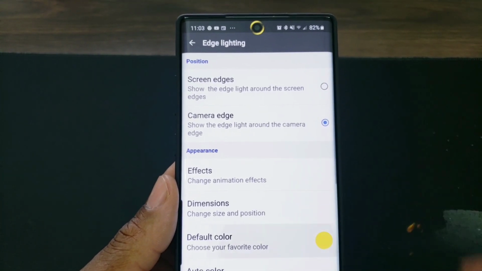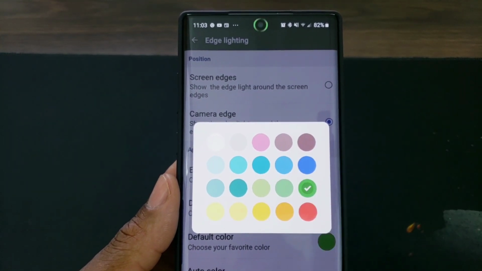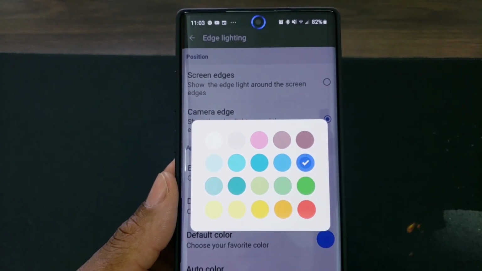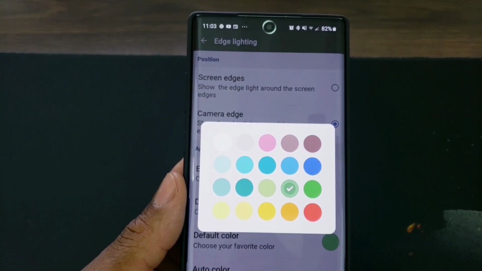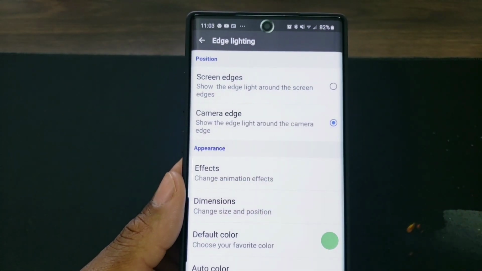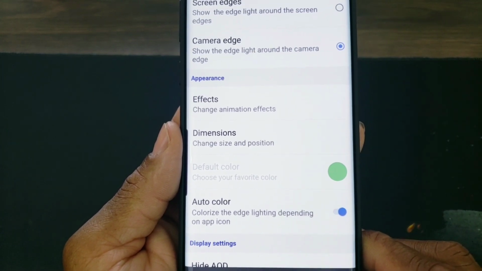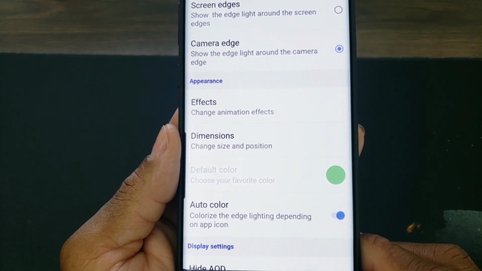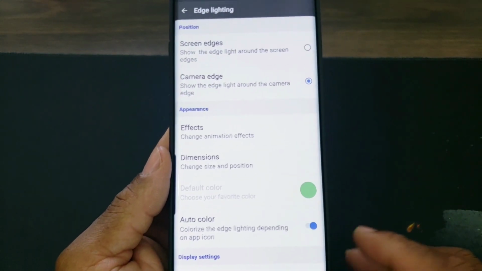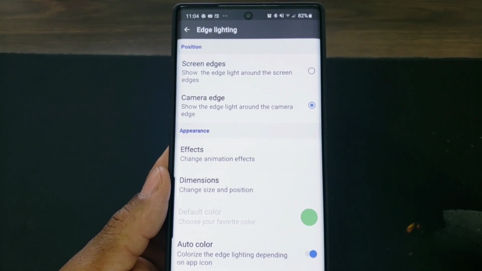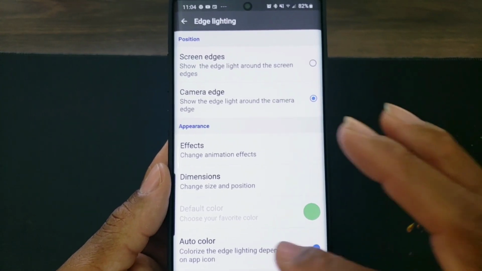Let me get out of this real quick. If I want to customize the color, I can change it to whatever color I want it to be when I get notified. And you get a few in all, not bad. But what I want to leave it on is this one. This is auto color. It colorizes the edge lighting depending on the app icon, which I thought was pretty cool. So it gives me an idea as to who may be trying to contact me. Although there's a lot of different applications with the same colors, I still thought it was cool.